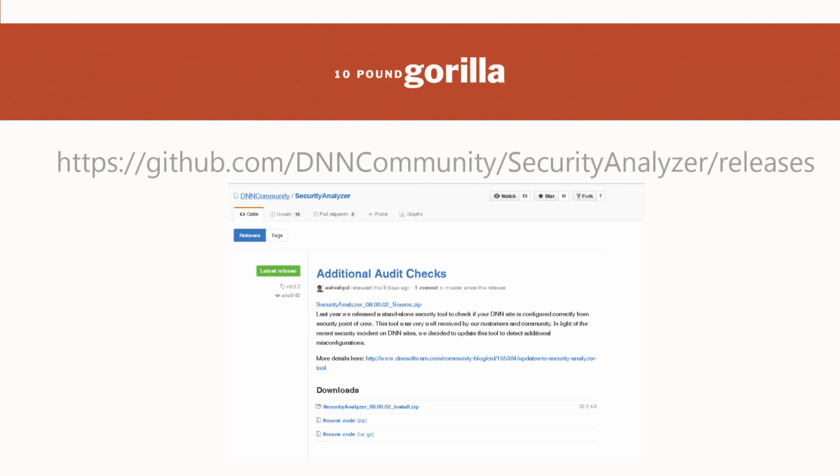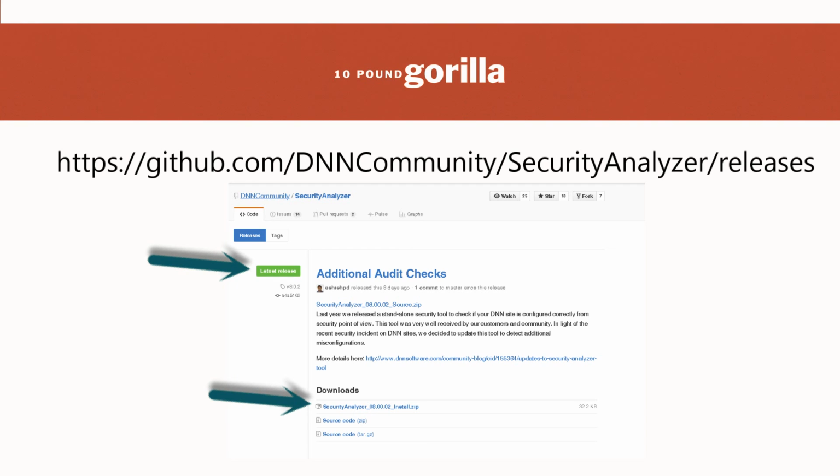DNN Corp has released a security analyzer module that you can install on your site and then access via Host, Security Analyzer. It's free to download from Codeplex, and I'll provide a link in the description. When you follow the link, you should see a latest release, and below that a download. You can download and install this module just like any other module.